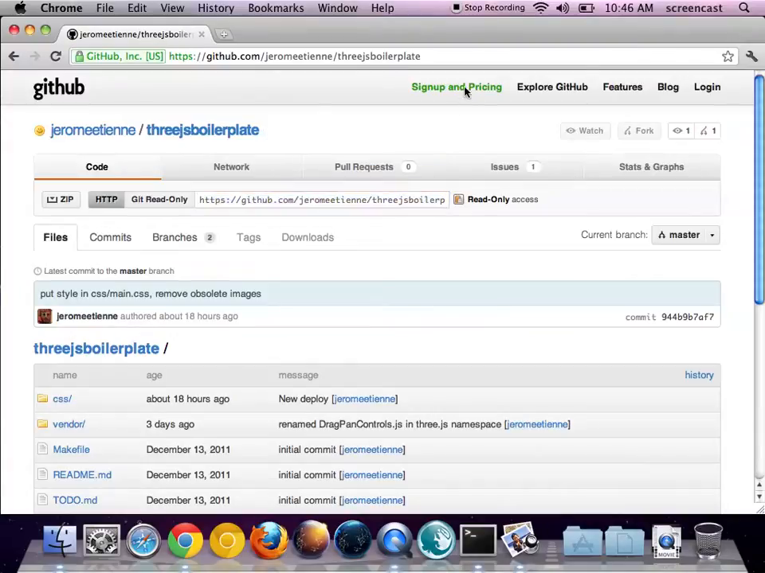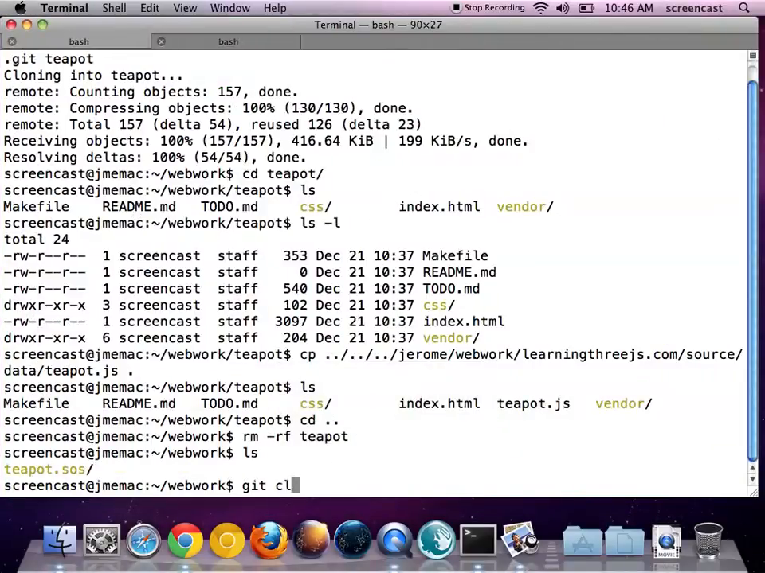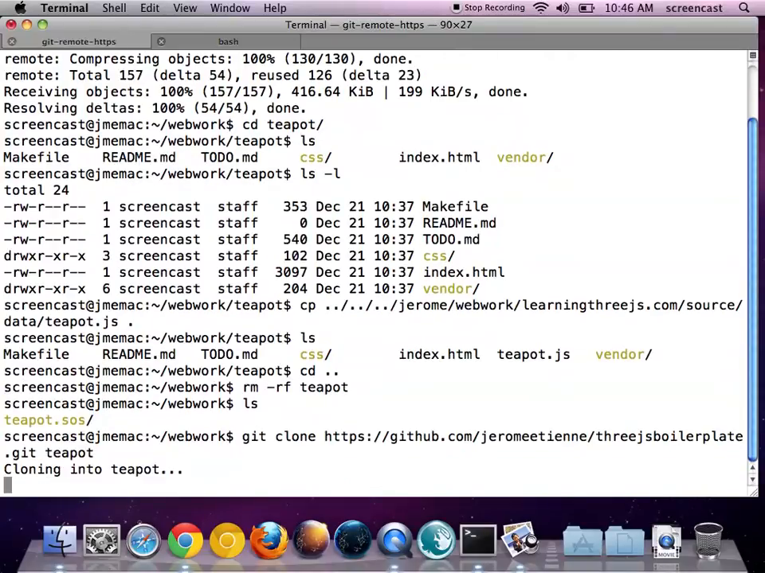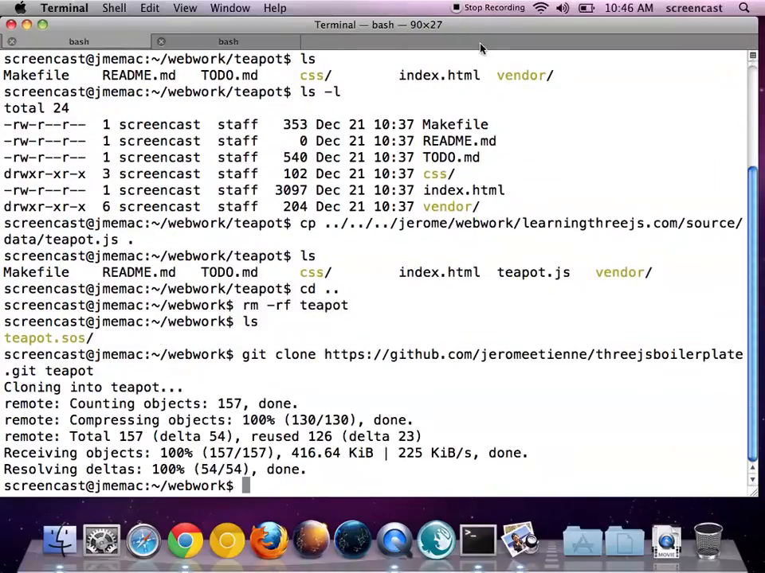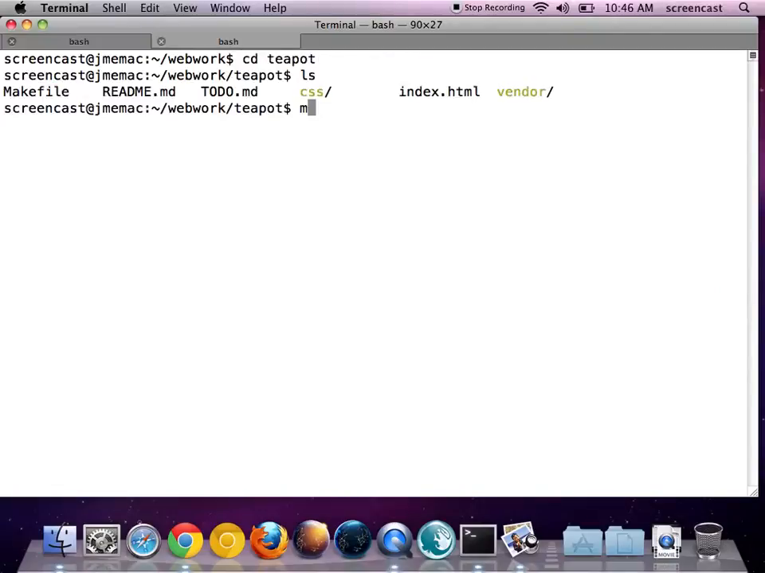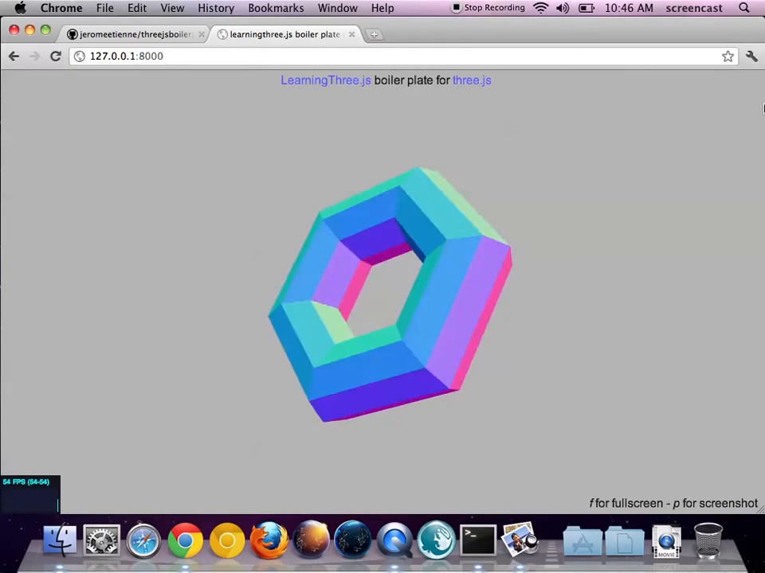So first you go to this URL, the GitHub repository, you get this. You clone the repository, git clone this super great URL. Let's call our directory teapot, easy cloning. Then you go in the directory and launch the web server to serve this directory. You go to the URL and you got it.